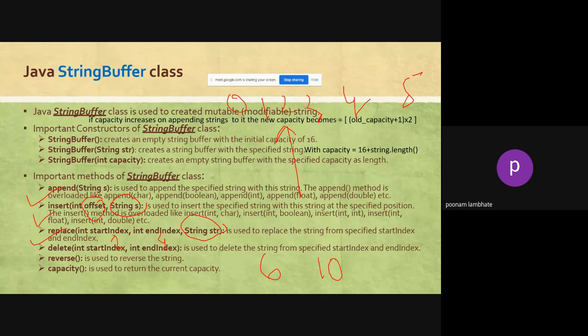Then the indices 6, 7, 8, 9 will get replaced by whatever string you specify as the third parameter. Similarly, delete will be used to delete a particular set of characters from your string. If my start index is 6 and end index is 10, then the characters at 6, 7, 8, 9 will get deleted from the string. As you can see, the string is changing. That is a mutable string. That is why it is possible through StringBuffer.